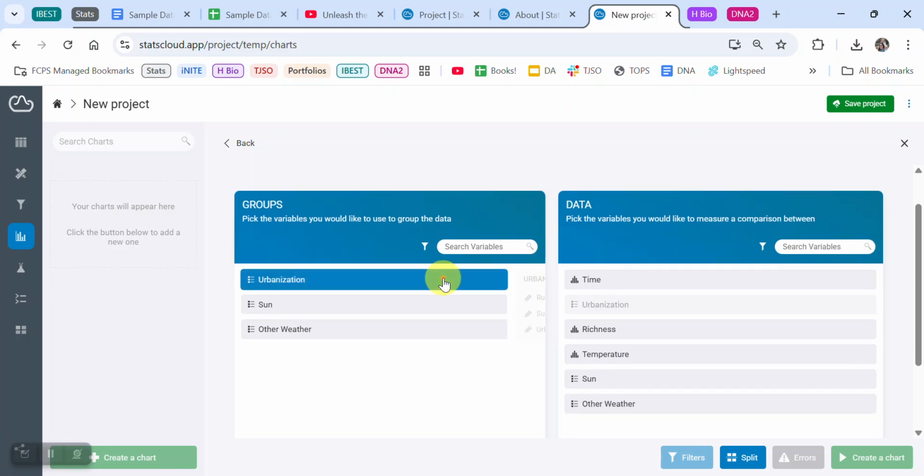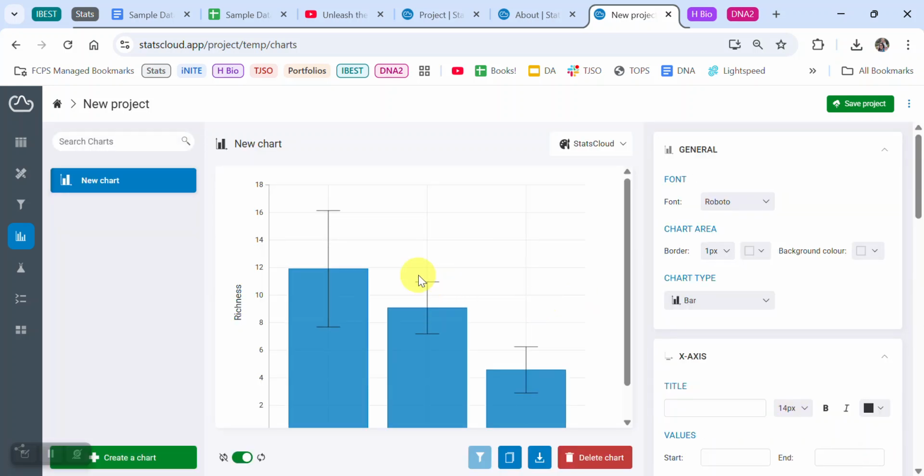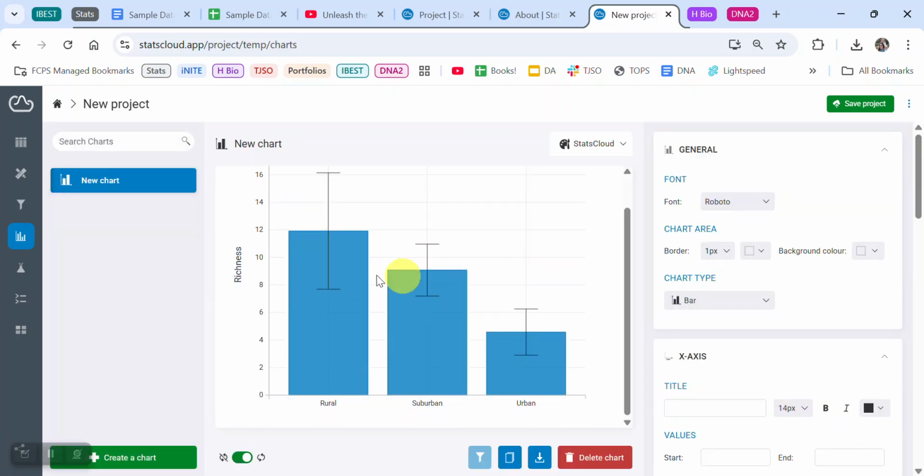So I can compare my urbanization levels, and right now they're all selected, and that's what I want. And I want to look at my richness. So what does my species richness look like when grouped by urbanization level? I click Create Chart, and it pops a lovely chart out for me, organized by richness. The levels of the IV are in the order that I set over here.